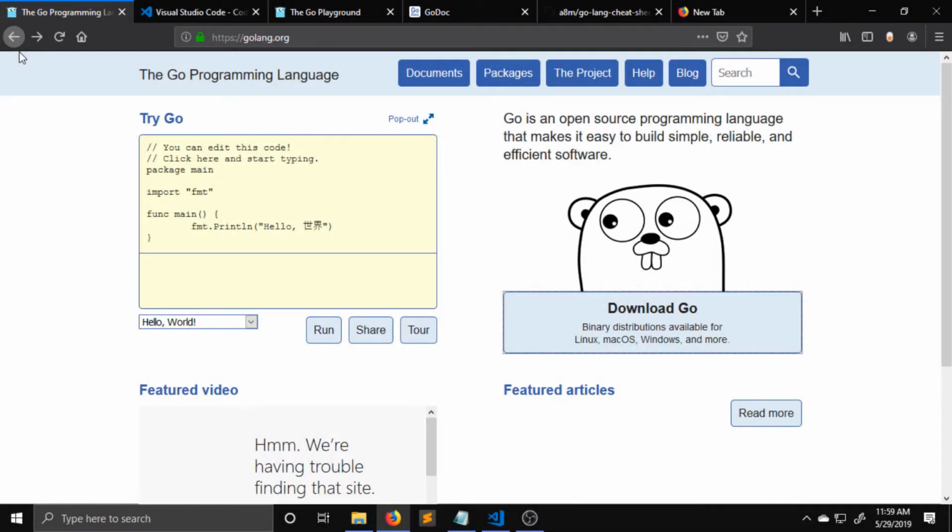Hey guys, welcome to this series. In this series, I'll be teaching you the basics of Go. So let's get started by downloading it.